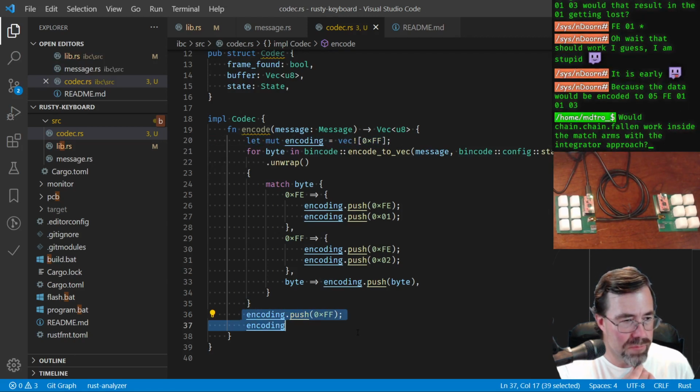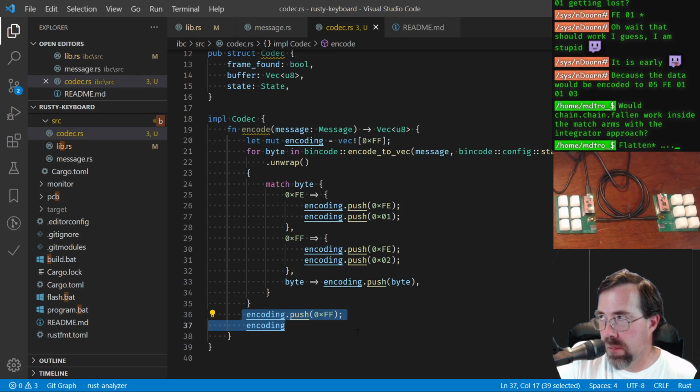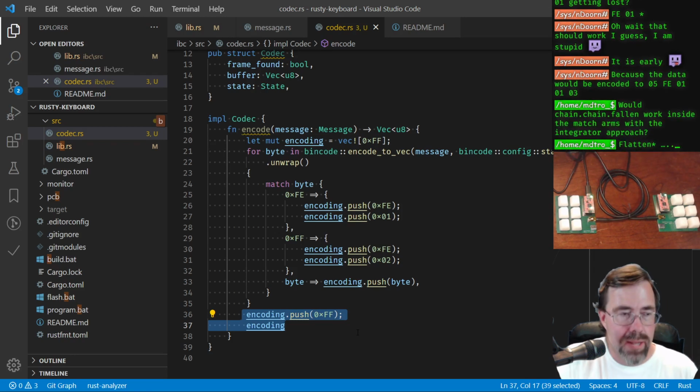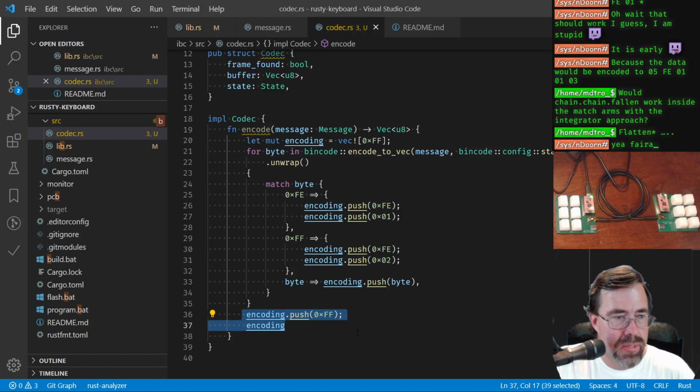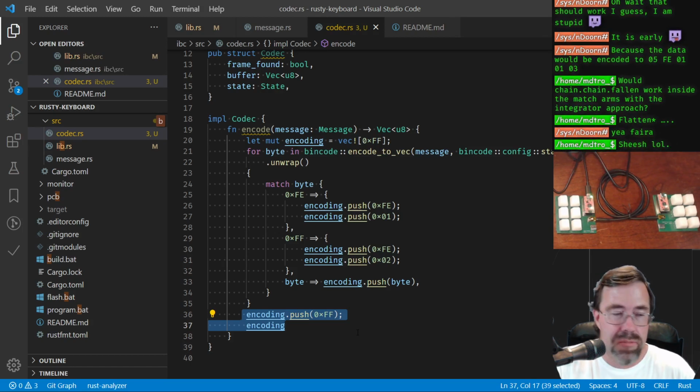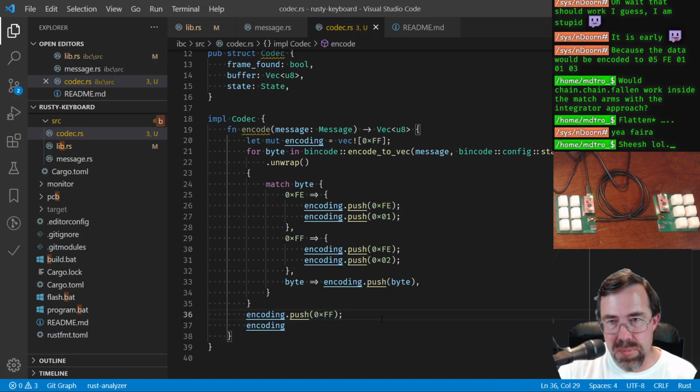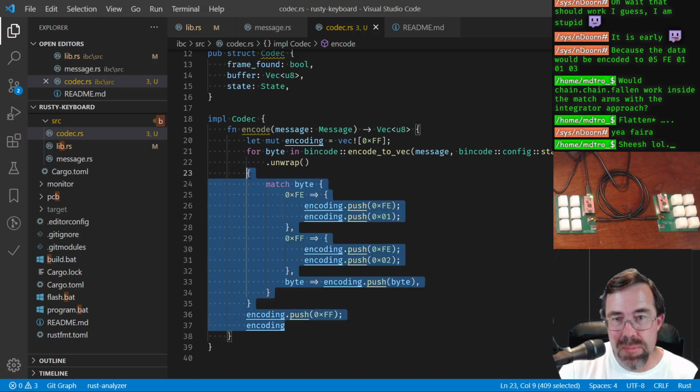Can chain and flatten work inside the match arms? I don't know. Maybe. No, it has to be exactly the same type. The problem is that chain and flatten both actually return a new kind of type, so the type is going to be slightly different. Rust is very type strict. I'm just going to keep it imperative for now.